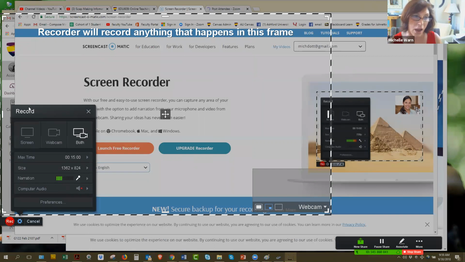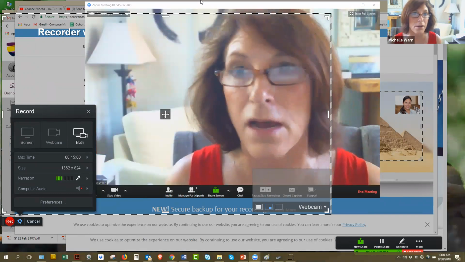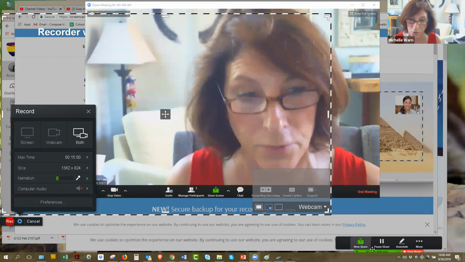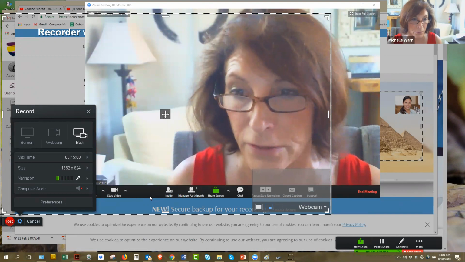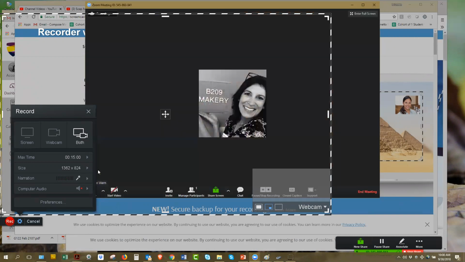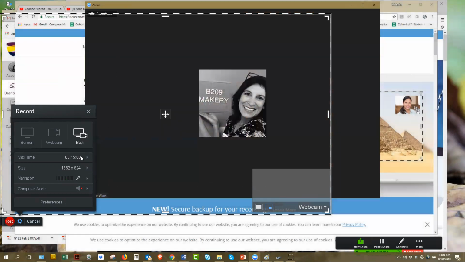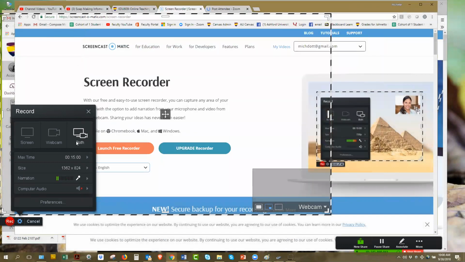So right now it's not recording yet, and it asks me, do I want to record my screen or my webcam or both? Now it's not going to let me record my webcam unless I turn off my webcam in Zoom. So let me do that. I'm going to go ahead and turn off my Zoom webcam here. Give me 1 second. Okay, and now back to the Screencast-O-Matic. Now it should work.